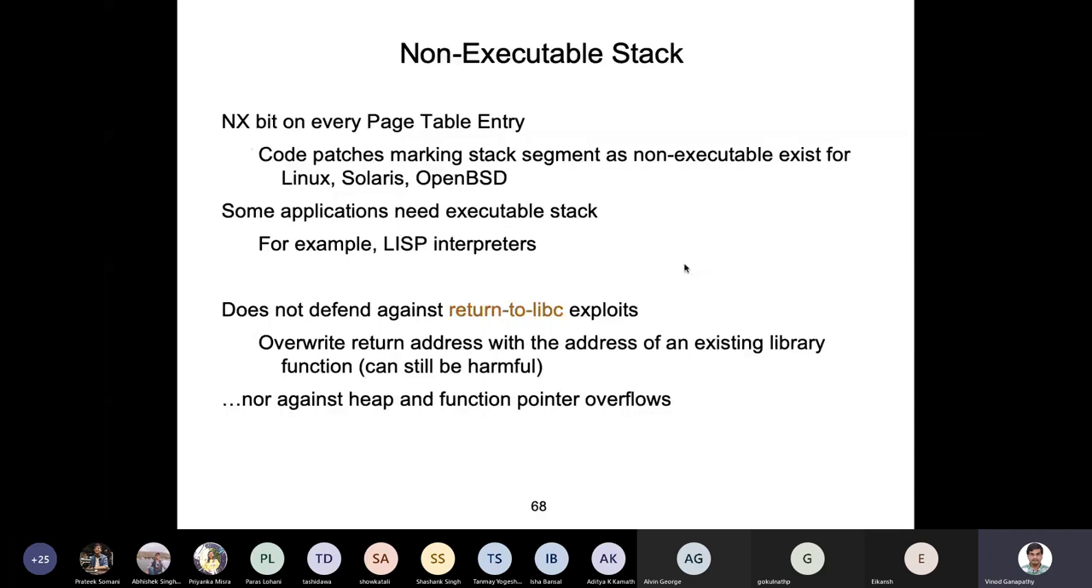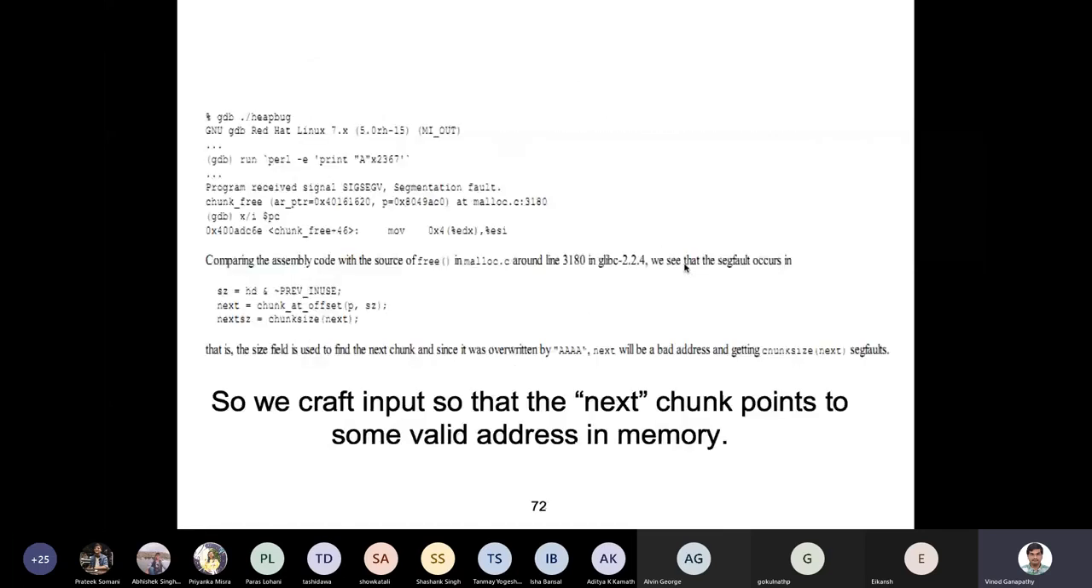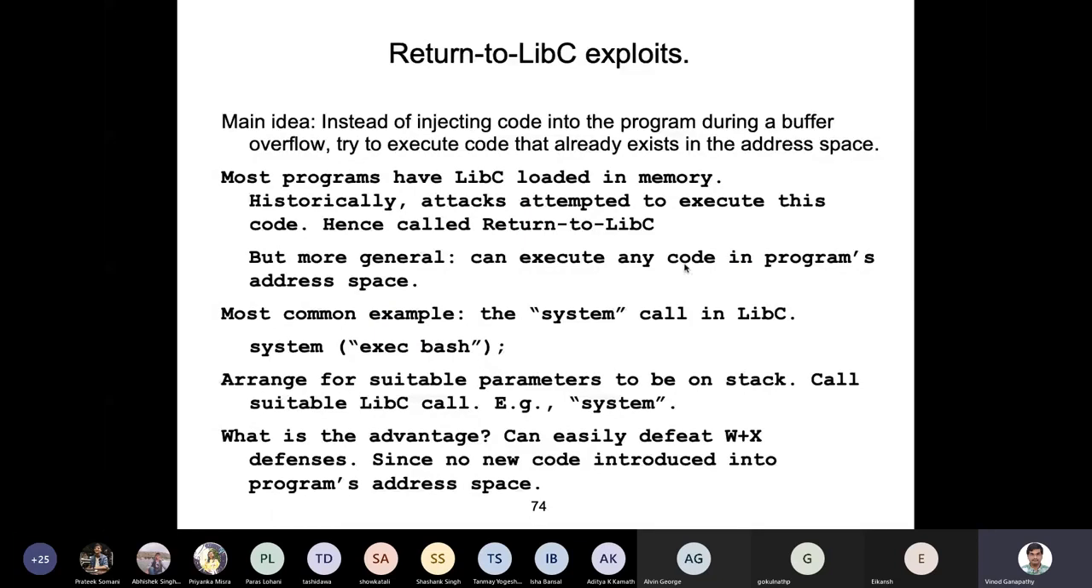So let me tell you what these return to libc exploits are. In fact, the next few slides, I believe, are heap exploits. Let me just skip over that. We'll come back to heap exploits later. They are just more exotic variants of the stack-based exploits that I spoke about.